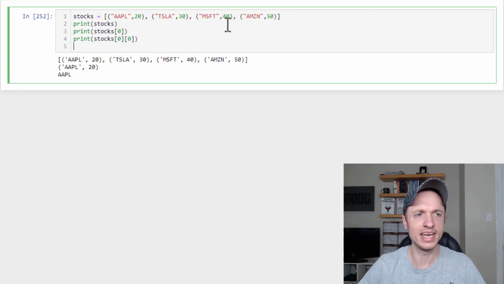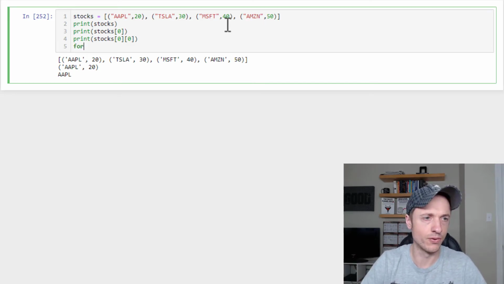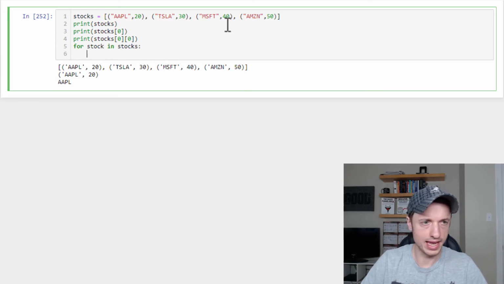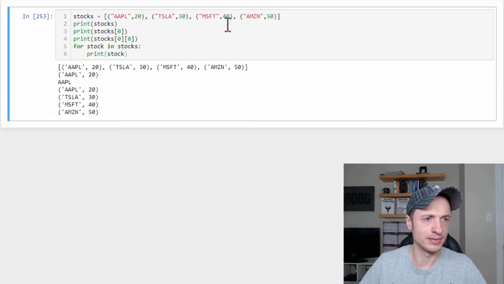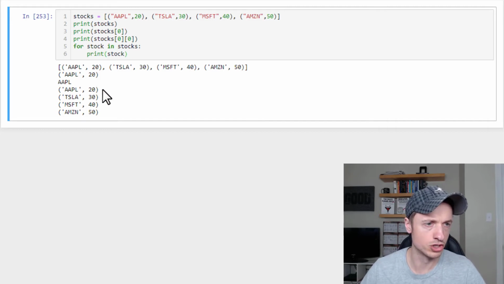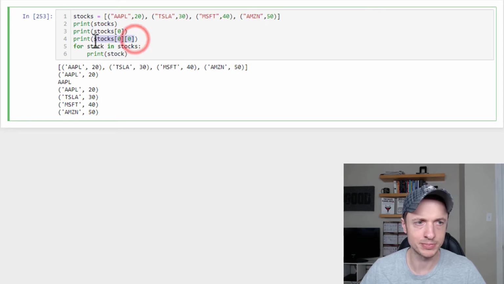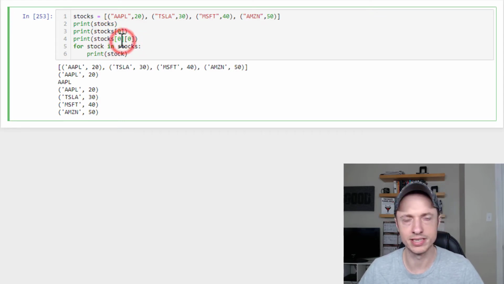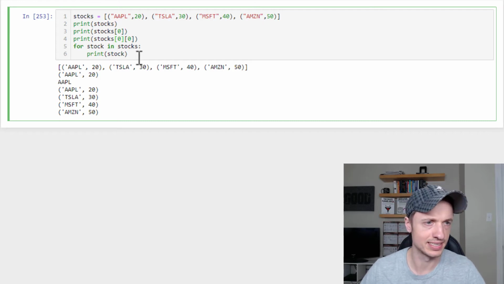Let's say we want to iterate through our entire list and the tuples inside of our list. We could do that too with a for loop. So you do for stock in stocks, and we will say print, and let's just go with stock real quick. Let's see what happens there. All right, so it's printing out our tuples when we do something like that. So we know from previous experience that if we want to print out the values inside of our tuples, we can use the indices.